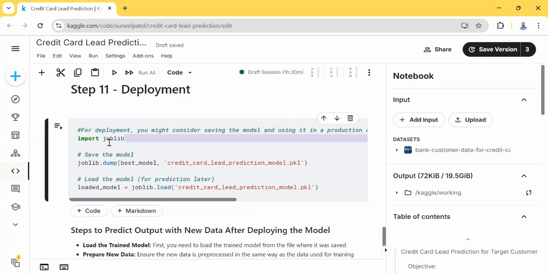So here we use the joblib library to save the model and to load the model. You can see we import joblib and then save the best performing model by the name of credit card lead prediction model dot pickle file. And then we load this particular model as a loaded model variable using the joblib dot load function. So let's run this cell. Okay, executed.